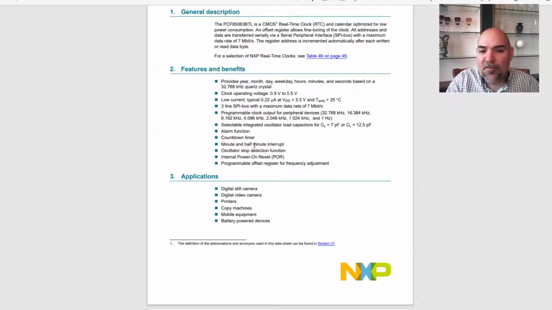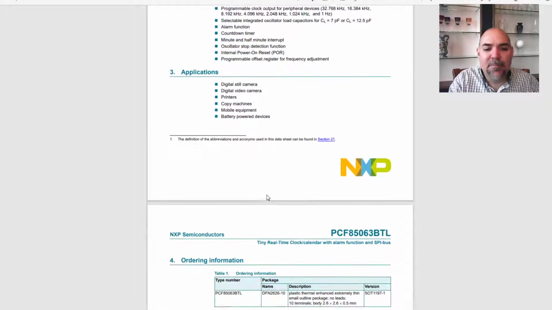And you'll notice that this is very low current, 0.22 microamps. That's a very small amount of current draw. So with a really small battery, this could keep track of the time of day and the calendar date and any alarms you've set for a really long time. And you notice it has applications listed here: still cameras, video cameras, so when you take the picture, it time and date stamps them; a printer, copy machine, mobile equipment, battery powered devices.